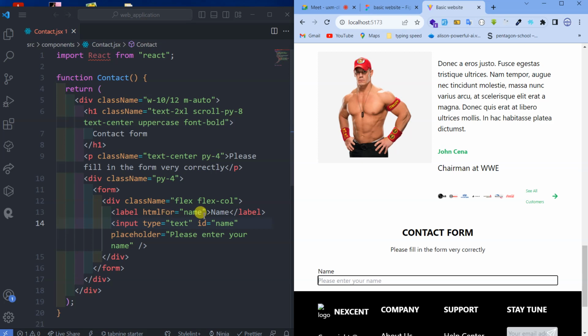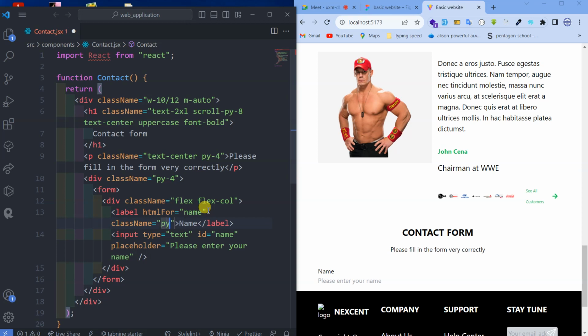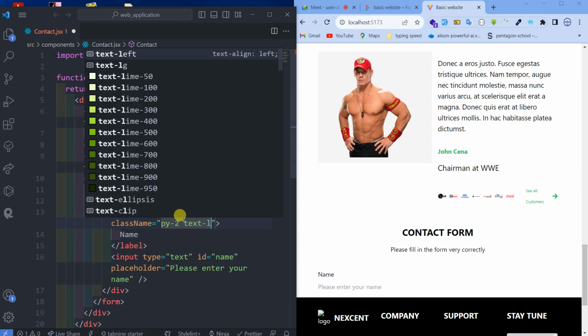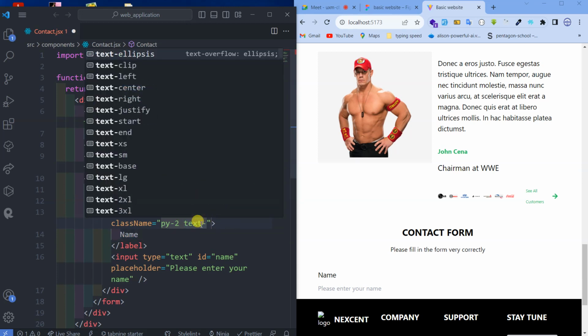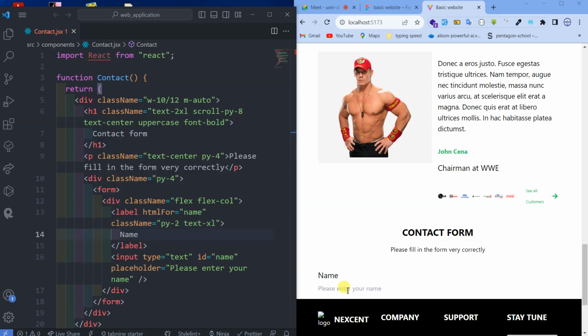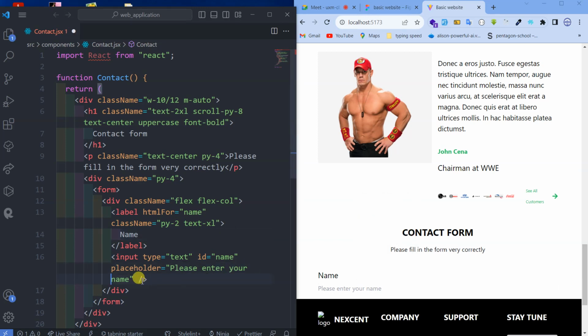Secondly, this label should also have className cn, and then I can say py property of 2, give them a space, and then text should be large, lg, no xl, sorry, xl is equivalent to 1.25 rem. And then for this one here, I don't want this default behavior. I'll go to input and I'll add my className there also.